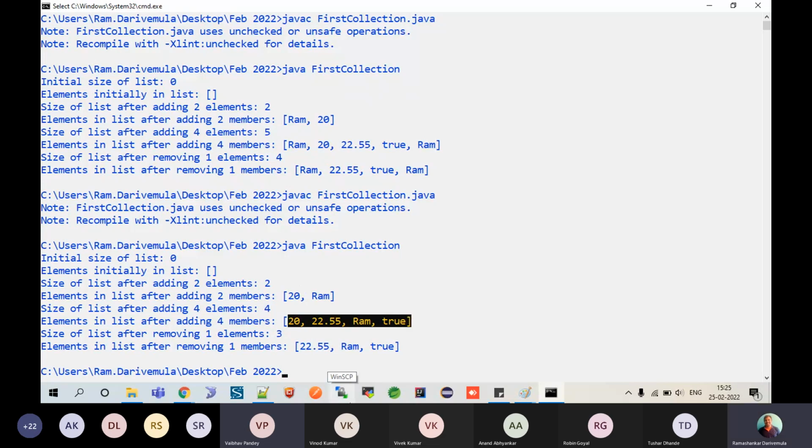Okay, so that's the important point which you need to know, that here, irrespective of whether you add the duplicate, it actually always overrides or replaces the older element with the newer element. But if you see the output, what was the output?